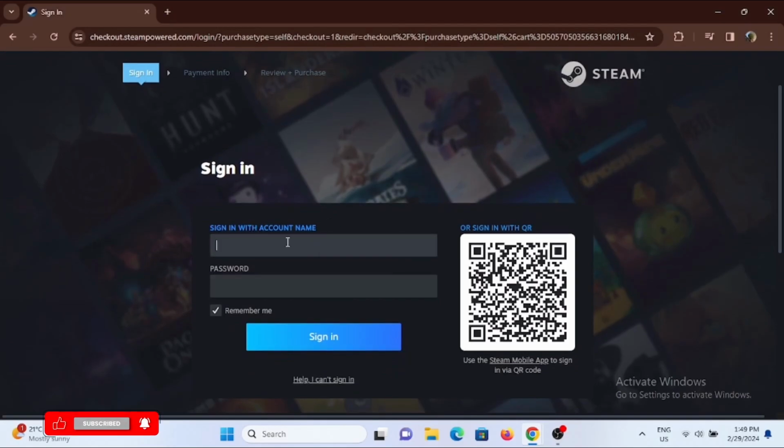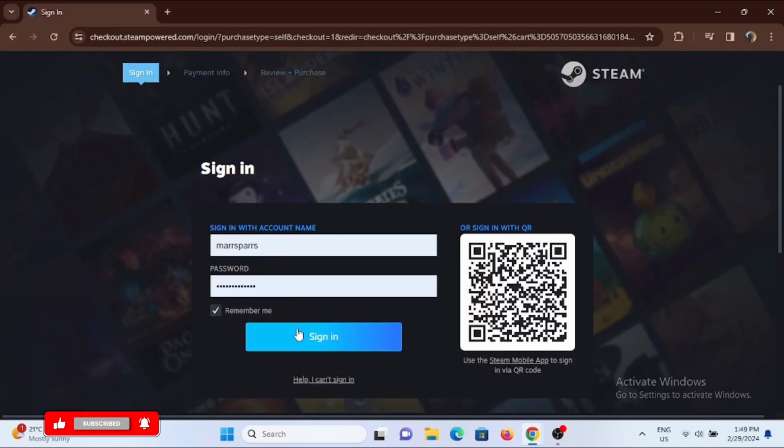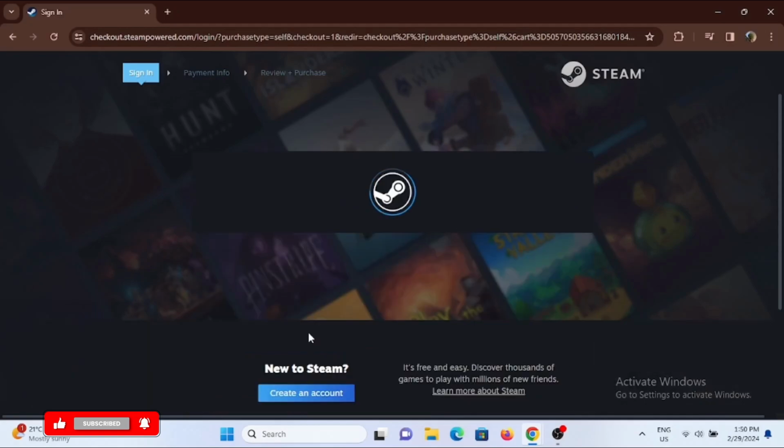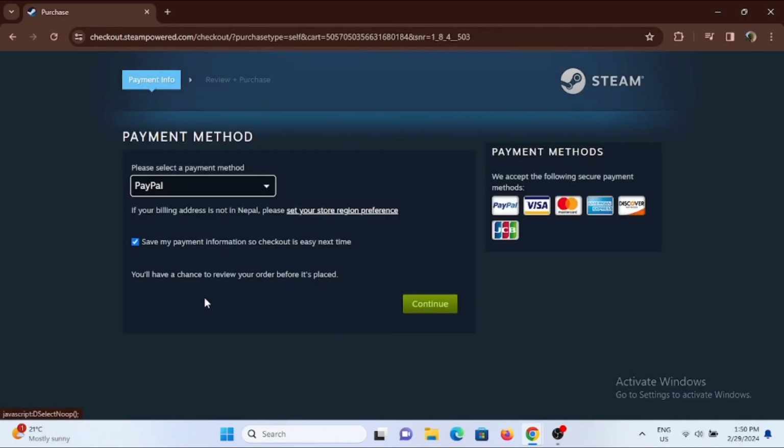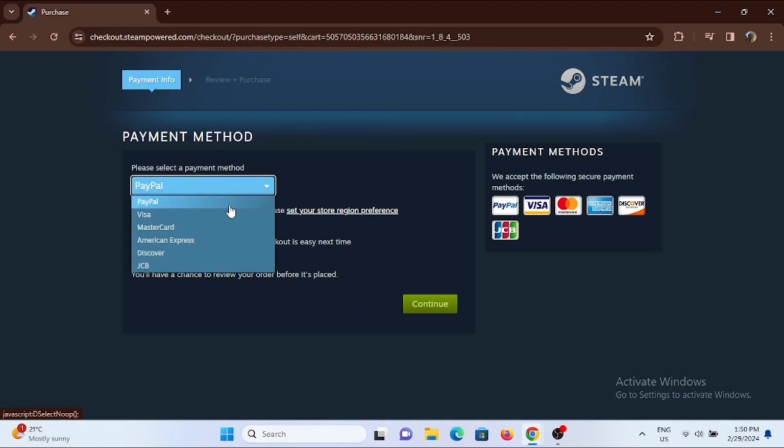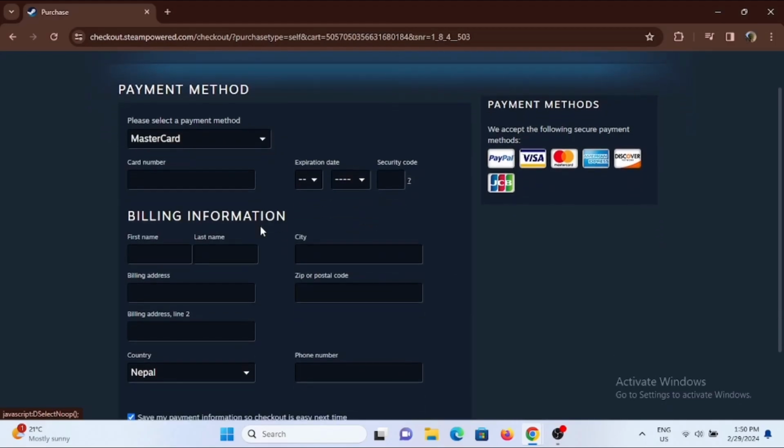Then you have to sign into your Steam account, so go ahead and do that. For the payment method, you will have the option of PayPal, Visa, MasterCard, American Express, Discover and JCB. You can just go ahead and select any.